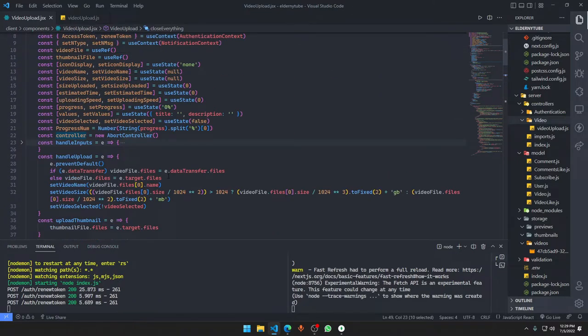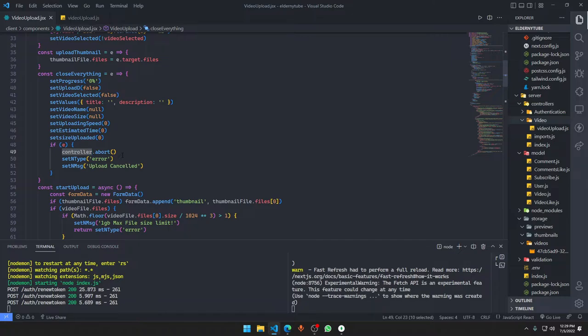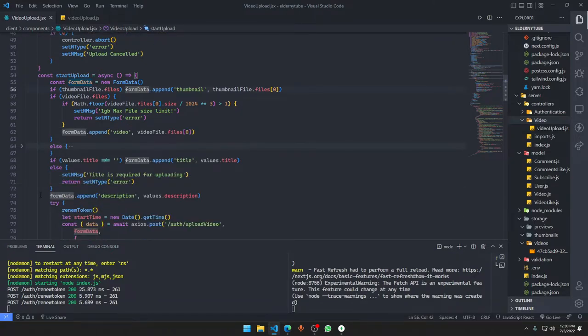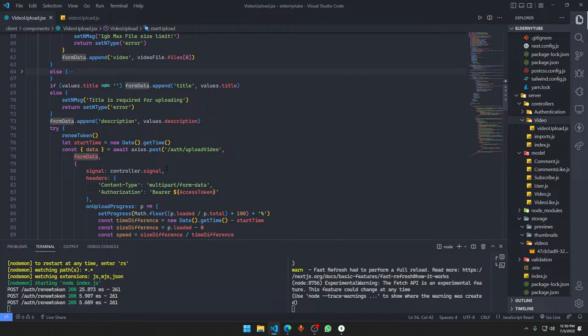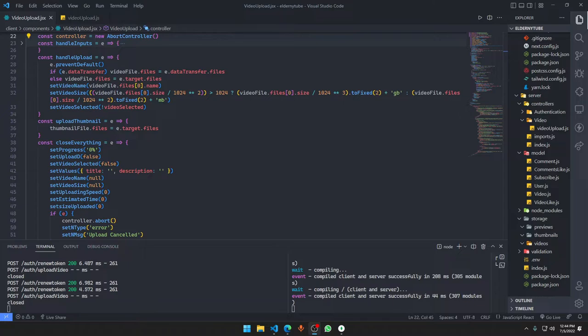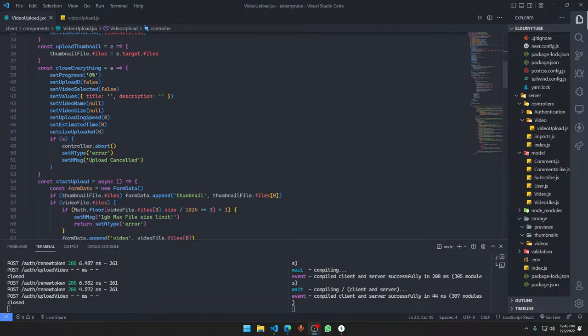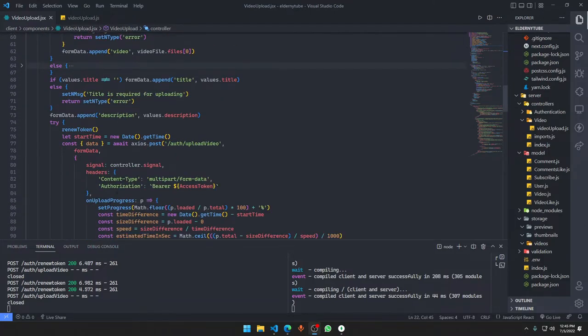Controller.abort, controller signal. Let me do a little bit of search and I will come back to you. Hello guys, I'm back, and I tried a few things but nothing seemed to work. But at the end I thought of one thing and that seemed to work. So basically what is happening, if we try to call the controller.abort function outside of this onUploadProgress function, it doesn't work. It doesn't close the request.